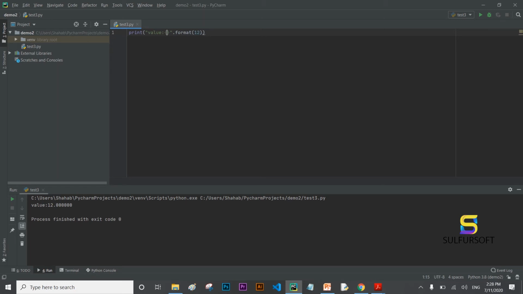Now I am going to discuss the examples of floating point number f. For example, I have got 12.00006, with digits after the point, and I want to limit it like this.